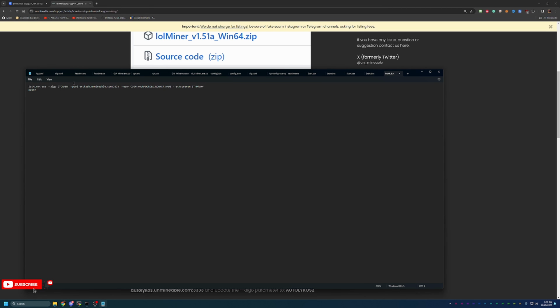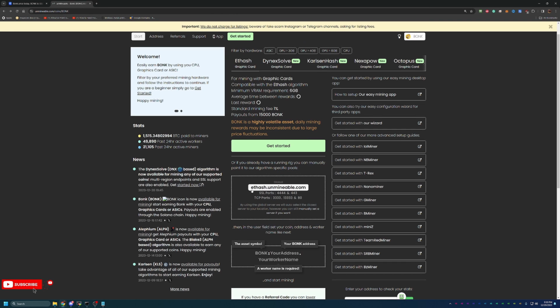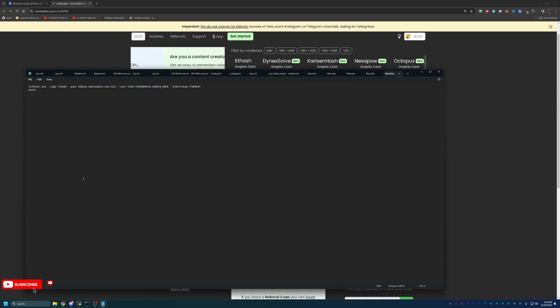We're pretty much 95% of the way there. Essentially what this did is it's telling where the miner is and what algorithm to use. Now I want to be using ETH hash, so I'm going to go ahead and delete the C here, and just make sure that that matches the pool back here, ETH hash, as the algorithm.